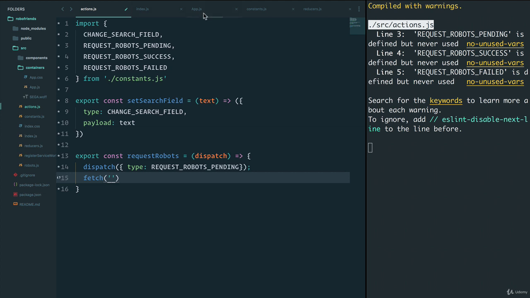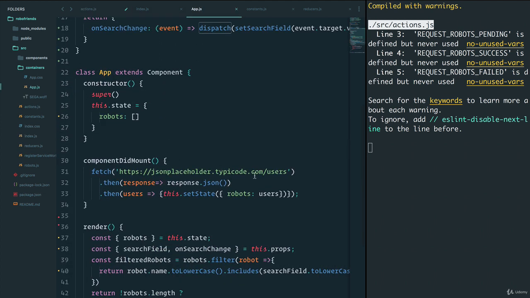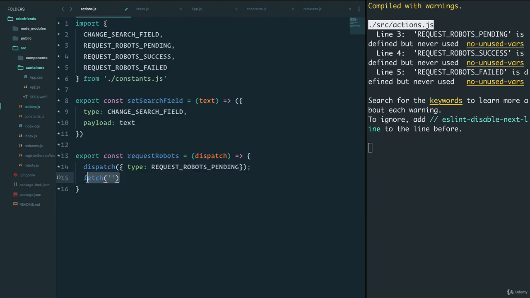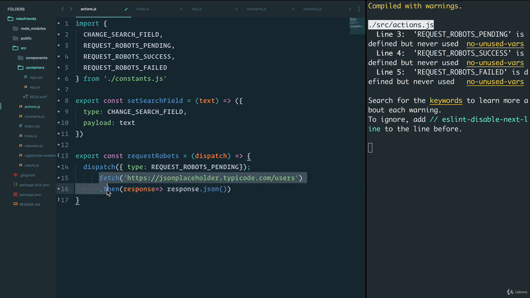And if you remember, we go to app.js. We have this API that we need to call. But we also need to do the response.json all over again. So I'm just going to copy all of that. Go to actions and just copy and paste this. So we're fetching the users. We're doing the .then and JSON using the JSON method on the response.